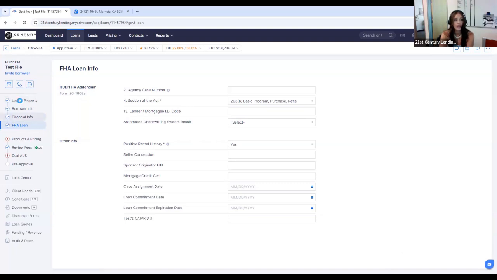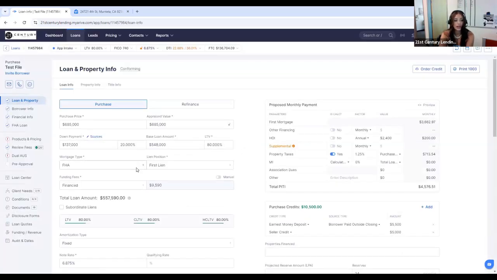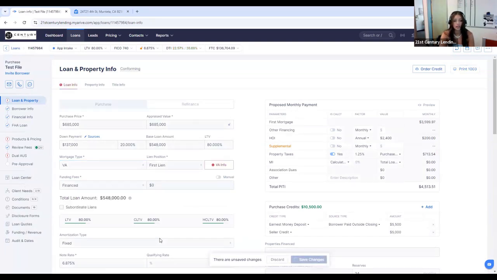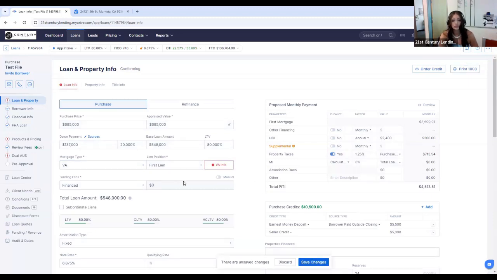Perfect. Now let's go back to loan and property. And now we're going to go over VA. VA has a couple of things that are absolutely crucial and need to be completed before sending this loan over to processing. So we're going to select VA. We're going to save the changes. And what you're going to see is it's going to change our loan and property screen to red again, and it's going to add a VA loan tab.